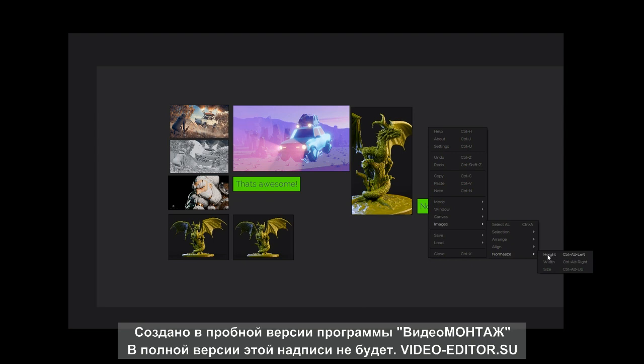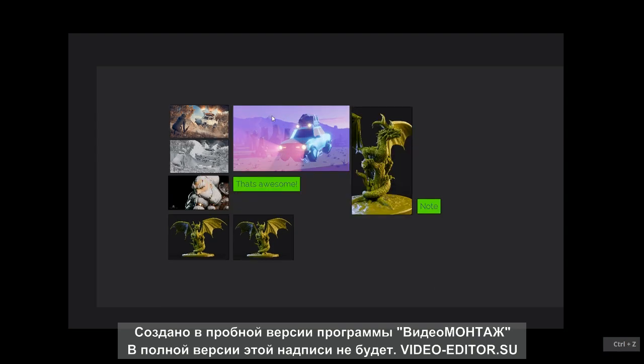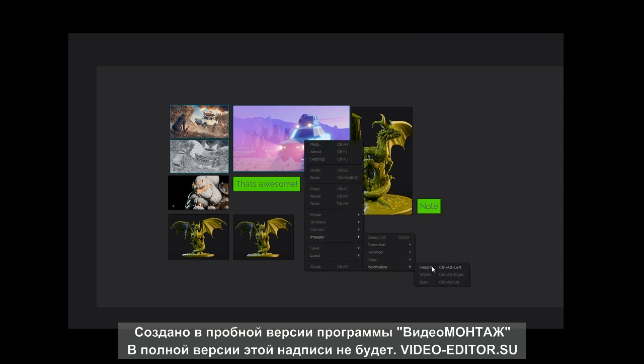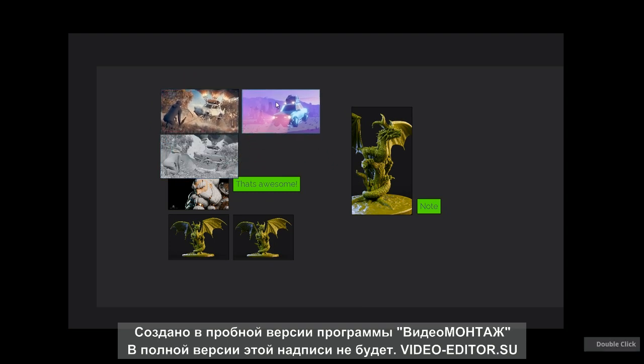So let's, for example, normalize the height. Everything will have the same height. This works only if you don't have anything selected. But for example, if you just select these 3 images, then normalize the height. All of them have now the same height, which is quite useful.